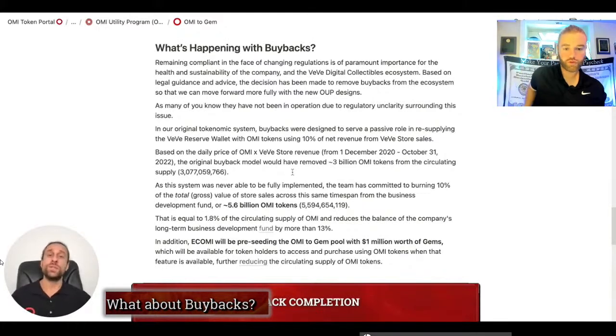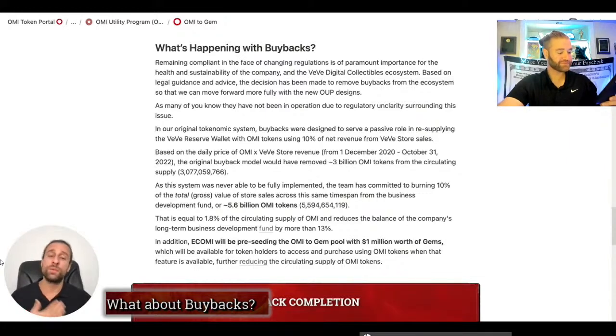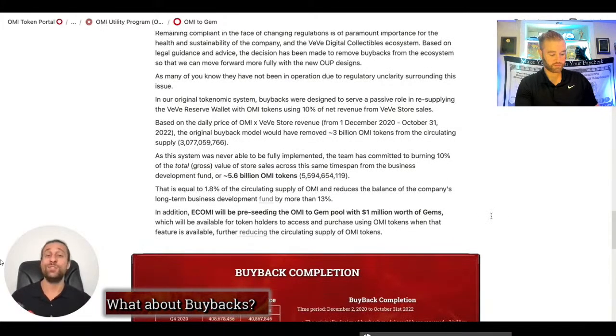Now, the system was obviously never able to be fully implemented, so instead we've taken the gross revenue figure of all store sales dating back to the beginning of veve and averaged them against the daily price of OMI over that time. So we'll actually be burning 5.6 billion tokens from the Business Development Fund. Now that reduces the circulating supply of OMI tokens by a massive 1.8% and also reduces the company Business Development Fund by about 13%.